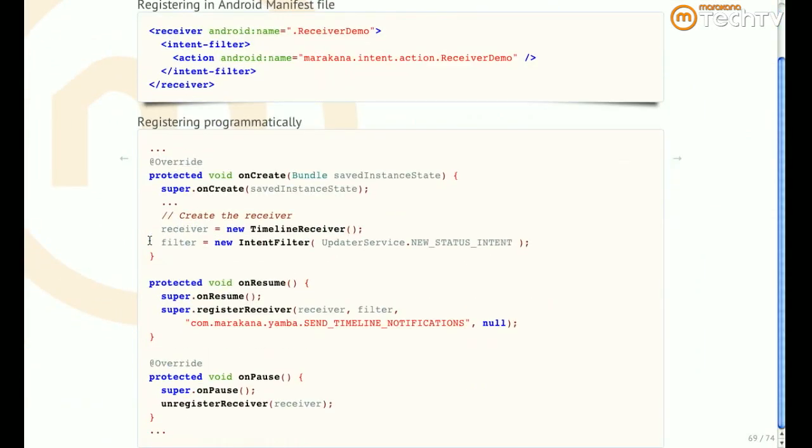You can also register it programmatically, but this is a little bit more Java. In this case, I'm doing essentially the same things that I'm doing in XML, but programmatically. I'm saying, hey, there's a new intent filter, register it, provide that action, unregister it when it's done, and so on. It's just a little more verbose and more Java, but it's essentially doing the same thing.